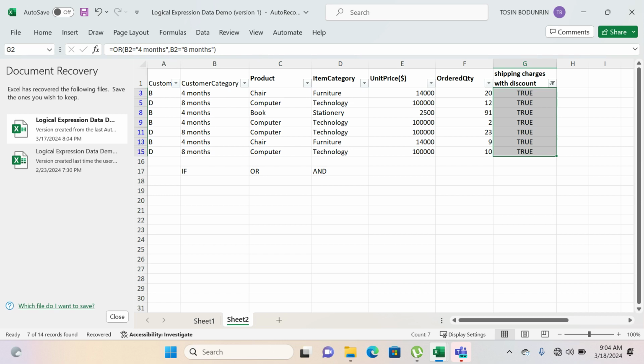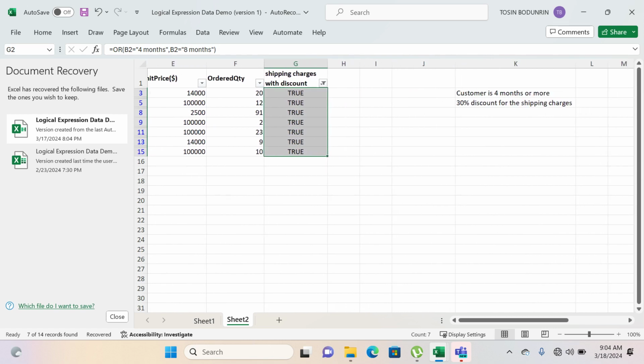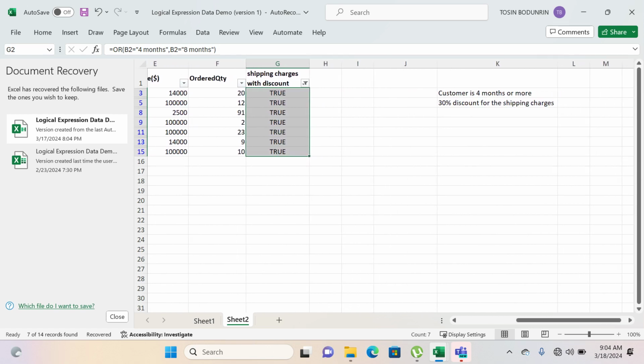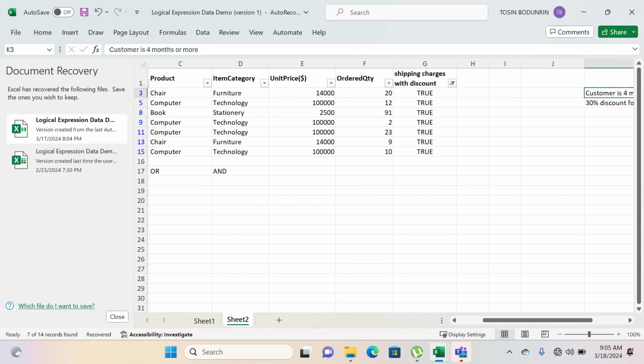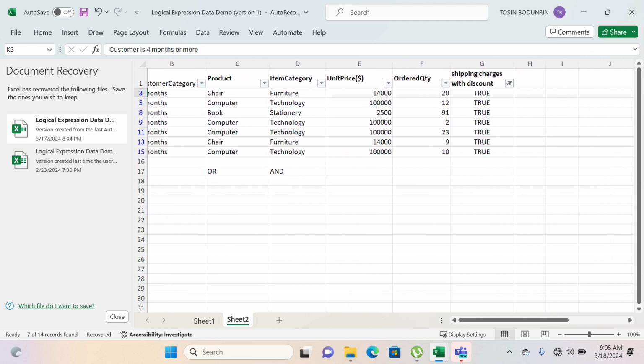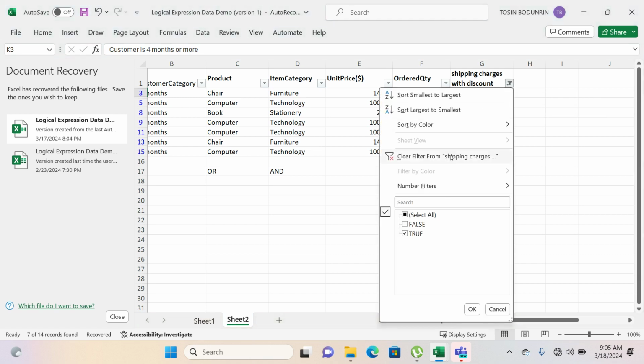Now, it's not just this. I mean, these are not the customers that are eligible because it's more like two conditions. The customer is a person that has been a customer with us for 4 months and more. And what else again? This person has ordered a quantity that is equal to or more than 10. So you can see, yes, these persons have been customers with us for 4 months and more, but not all of them actually ordered a quantity of 10 or more. So we have to make sure that we clear this out and just focus on the customers that have been loyal to us for 4 months or more and have ordered a quantity that is greater than or equal to 10, right? So let me clear this filter.